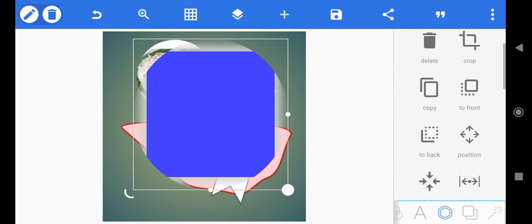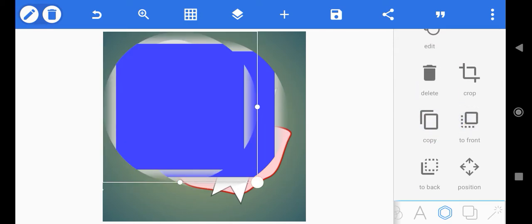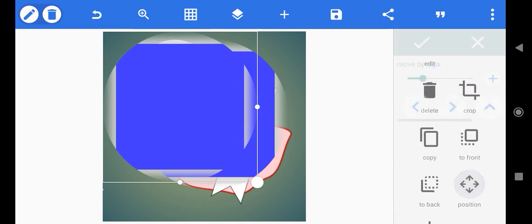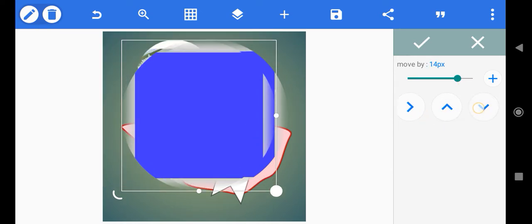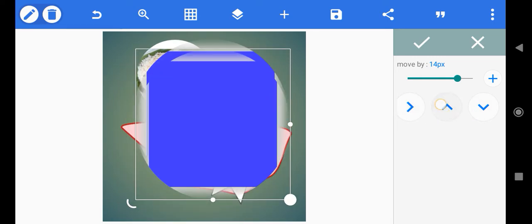And there is copy, to copy it. Here is to take it to the front or to the back, and here is position. You can click on it and position it the way you want. All right, so that is about that.